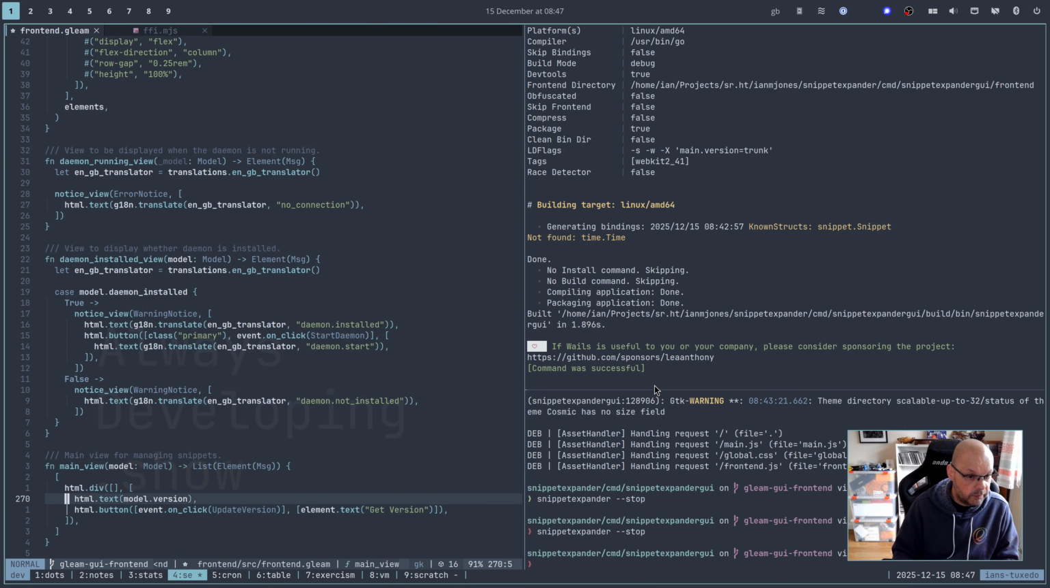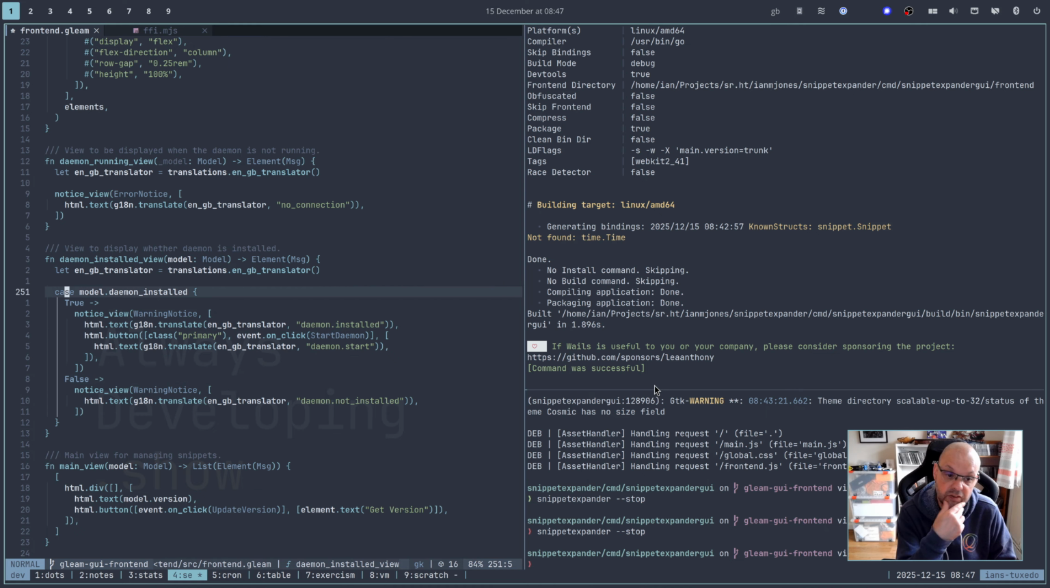So I need to update this Daemon installed view so that it switches to show starting. So, very dry mouth today.